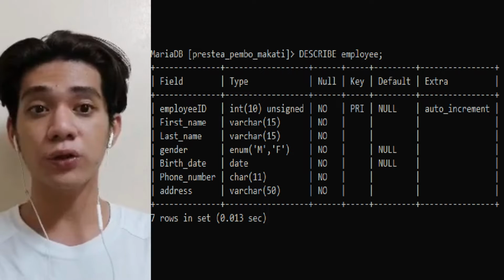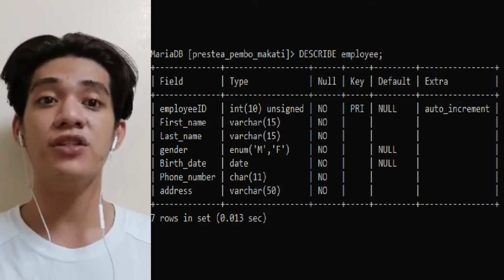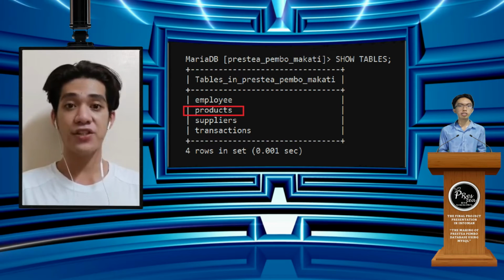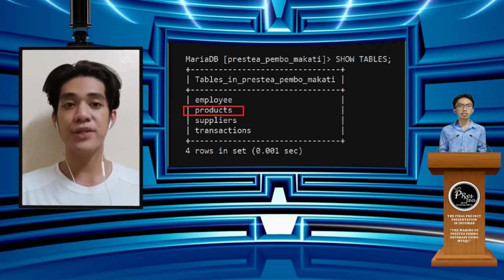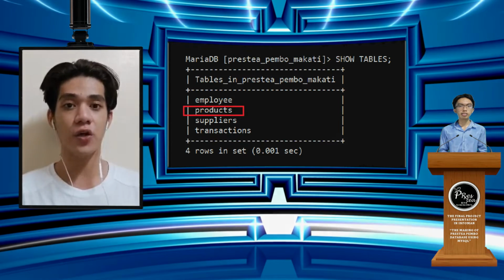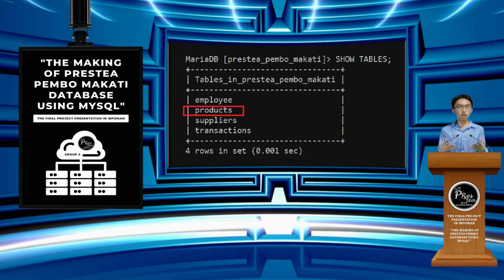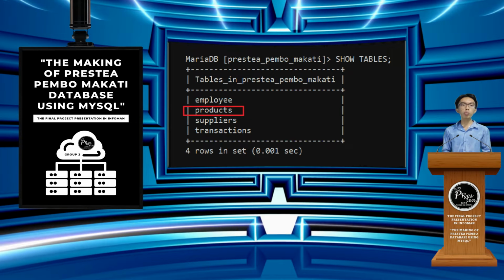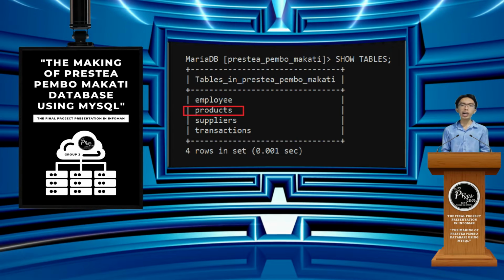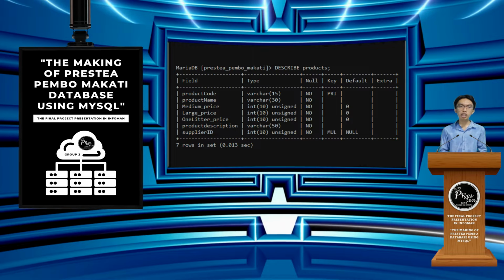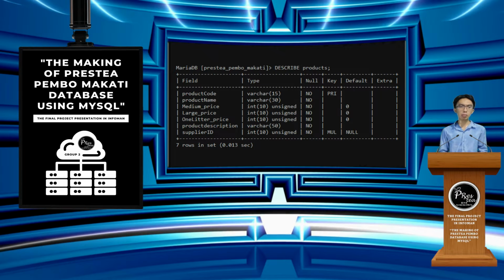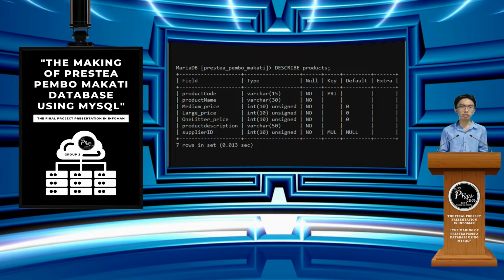Now, we will go to the product table that will be demonstrated and discussed by Mr. Rivera. Mr. Rivera, the screen is yours. Thank you, Mr. Calisaan. Now we will proceed to the product table. As you can see on your screen, the table structure for the product table is as follows.